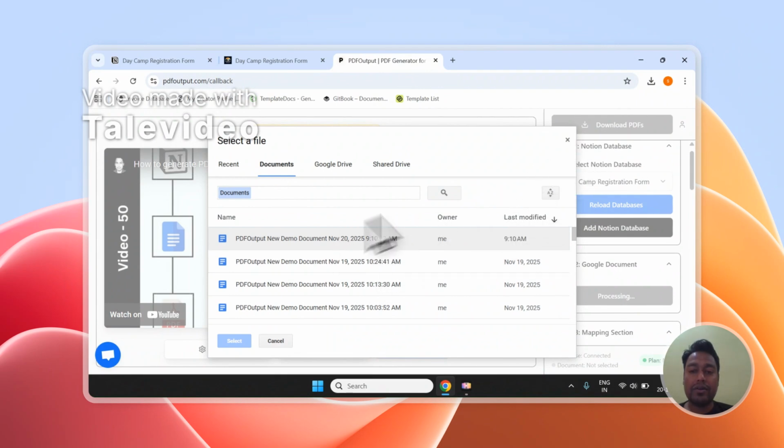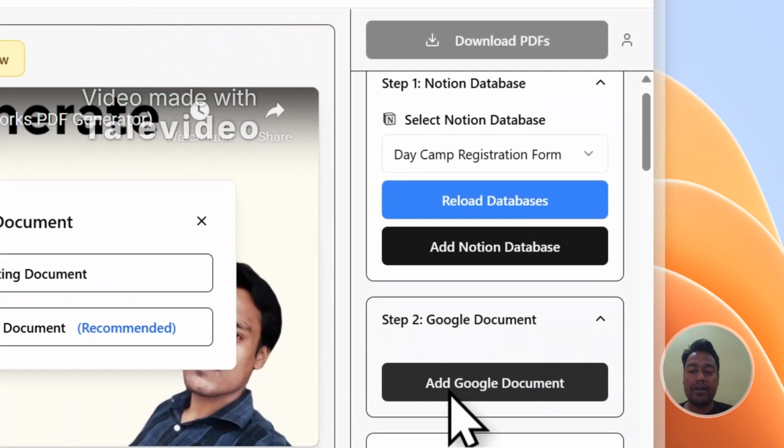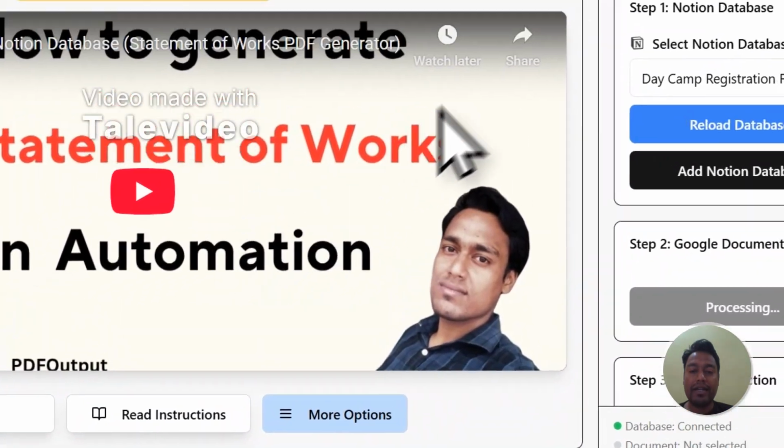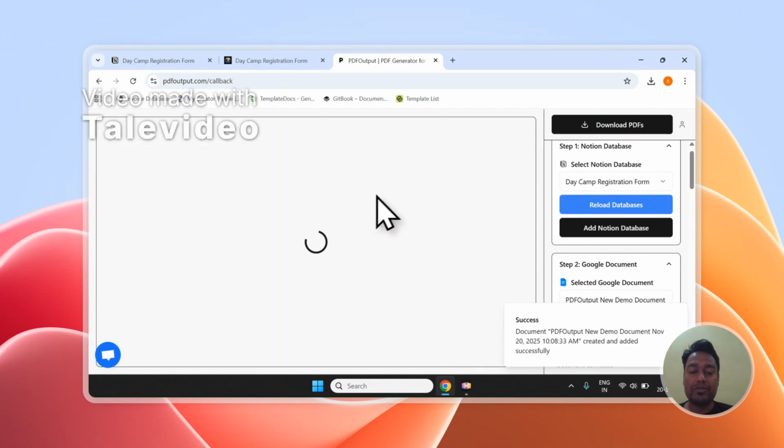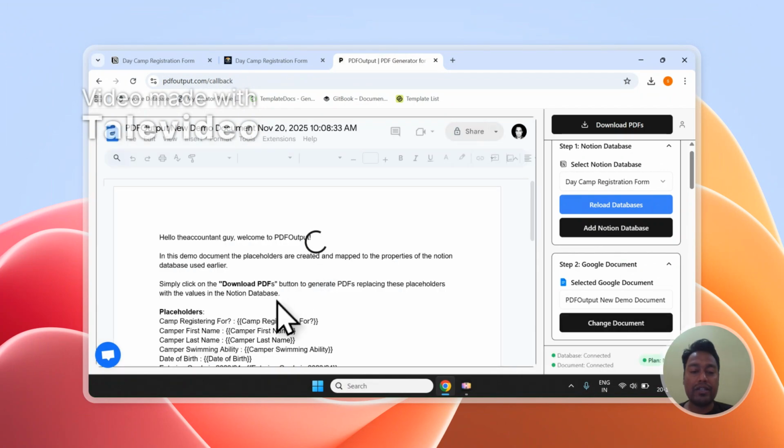I don't have any such document available, so what I will do is click on add demo document, and it will create a demo document for my use case. This demo document can be used to map the fields, and I can quickly generate the PDF.